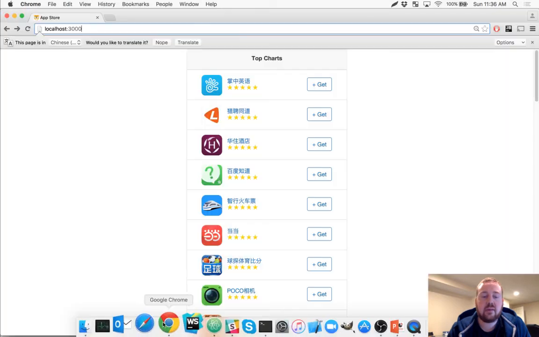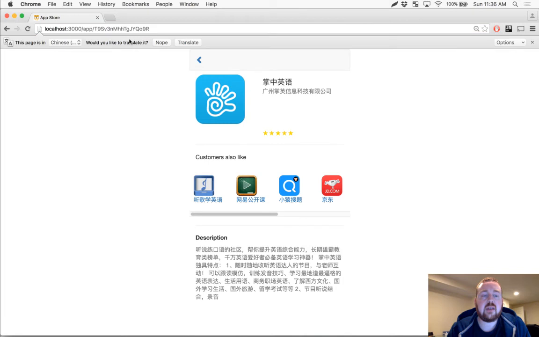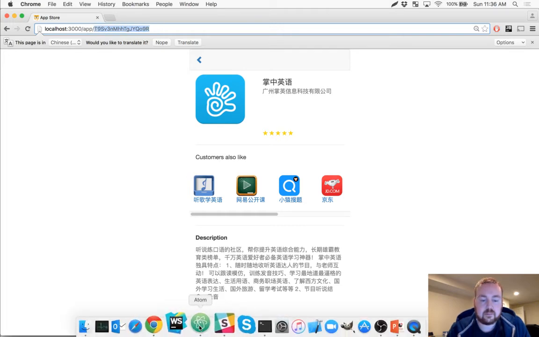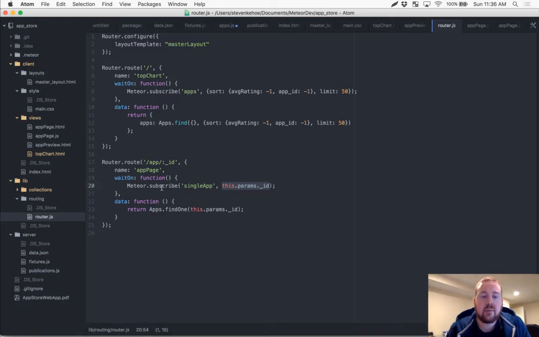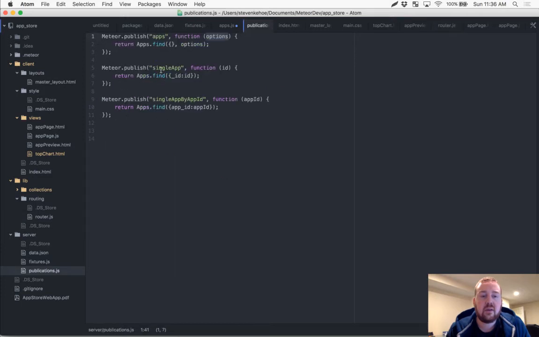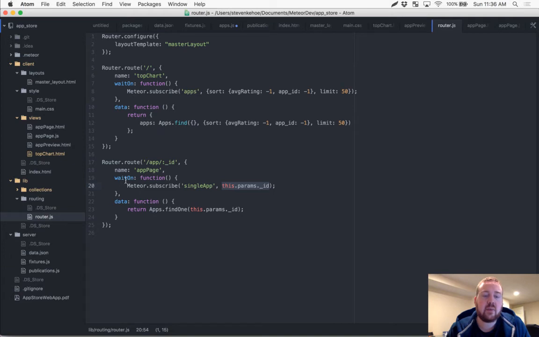So again, if I click this, what's coming in is this string. So by calling this.params.id, I'd be accessing this string. I'd be passing it back to the single app publication right here, and then I'd be calling apps.find and returning matching apps that equal that ID. So that's it. It's pretty simple. That's our wait on function here.